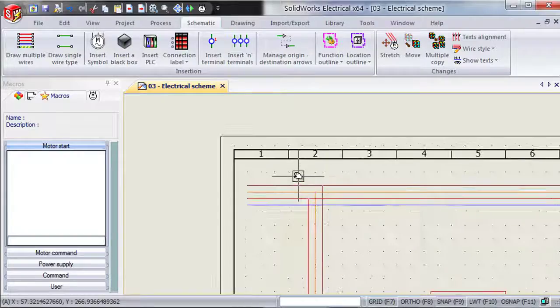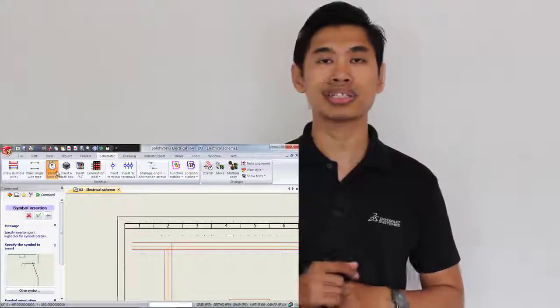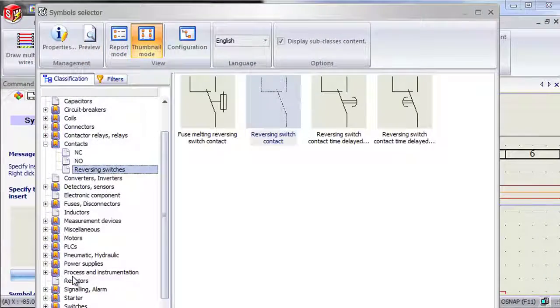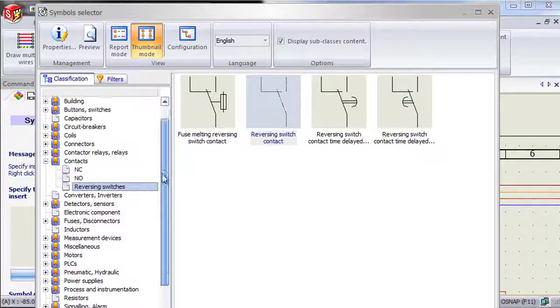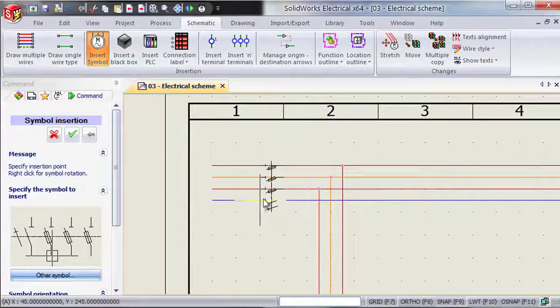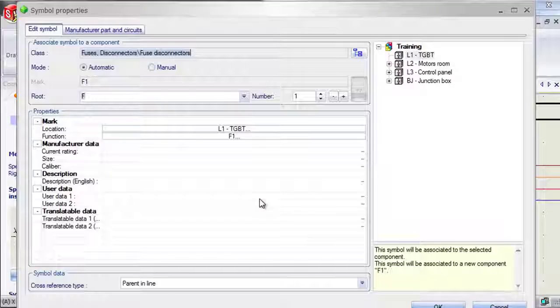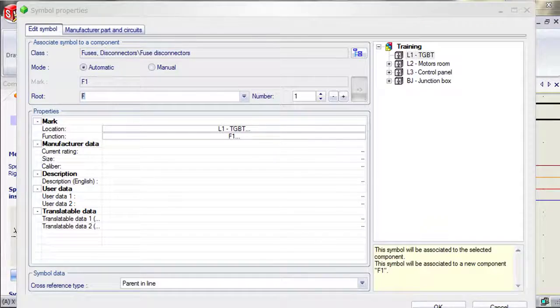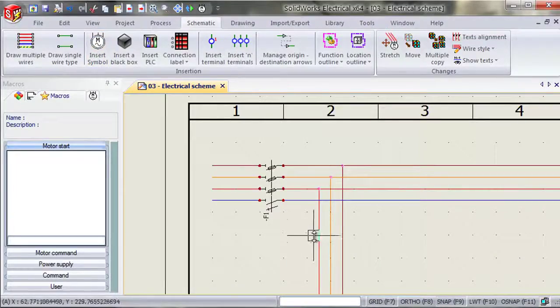So easy and fast. Inserting symbols is also very simple. SolidWorks Electrical contains 1,000 symbols based on categories of the components. When we insert a symbol into a wire, the wire will automatically be trimmed to show us that they are connected.